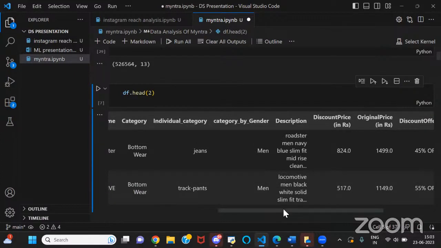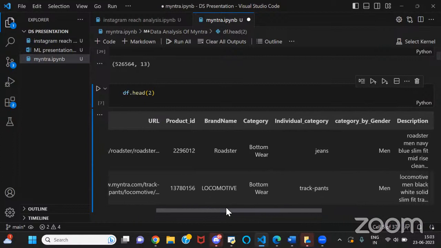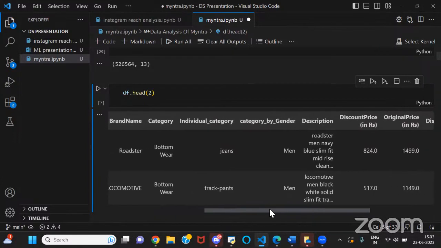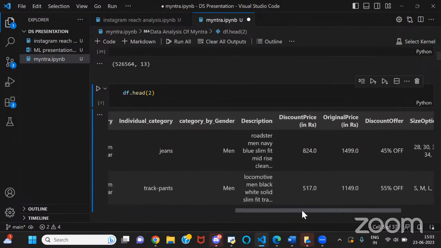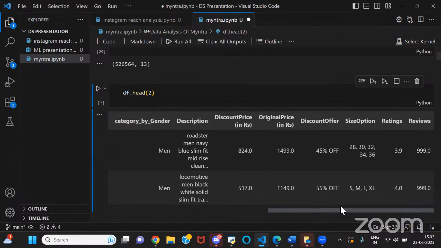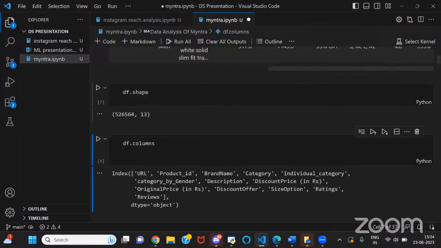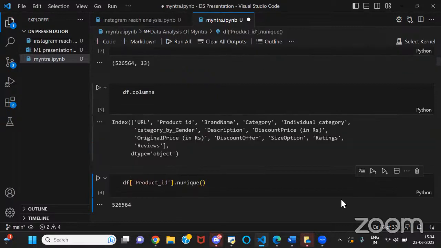Let's check the columns. The first one is URL, then product ID, brand name, category, individual category, category by gender, description, discount price, original price, discount offer, size option, rating, reviews. Here I have used code to see all the columns individually. We can see the columns over here as well.